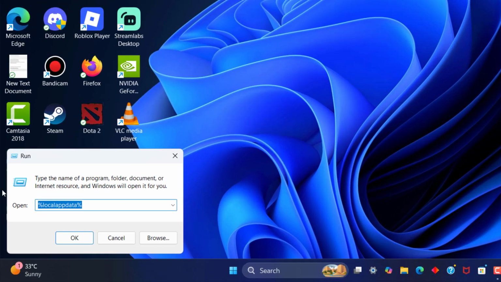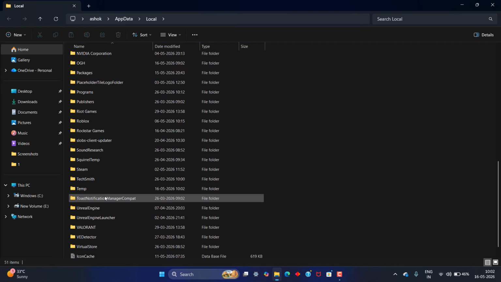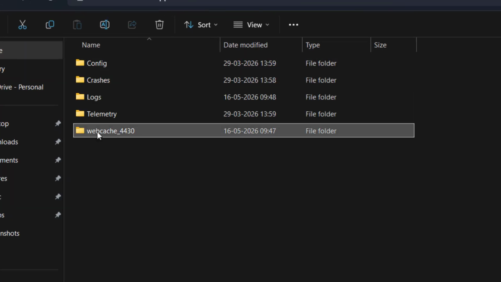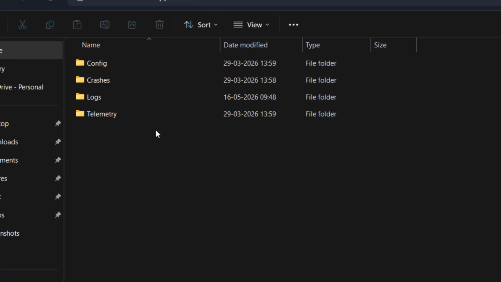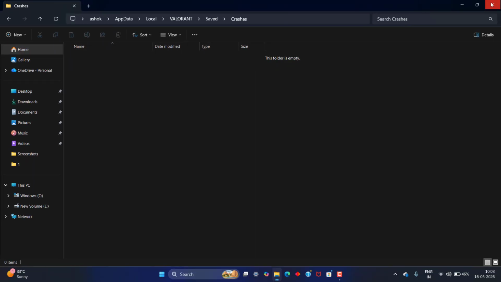Type the following text, %localappdata%. Here you need to search for Valorant. Click saved. Delete the web cache. Go to the crashes folder. If any files and folders are available inside, you need to delete them.